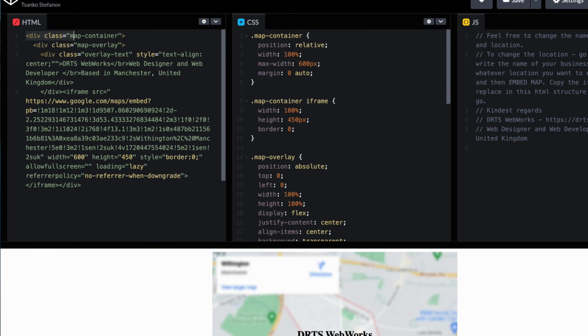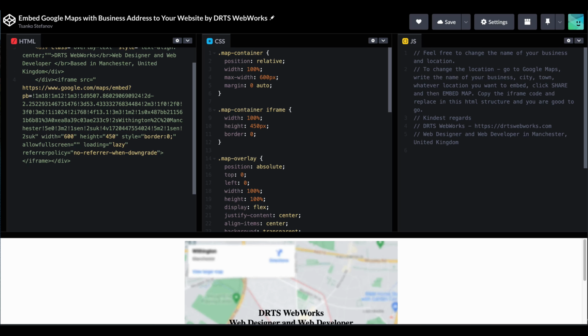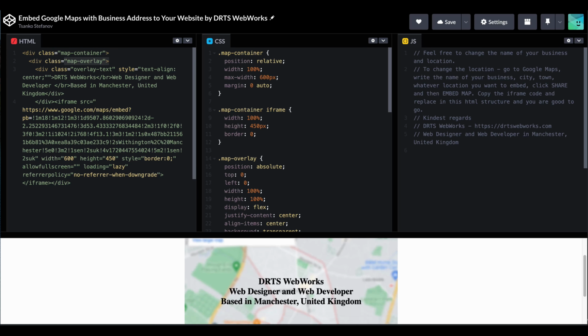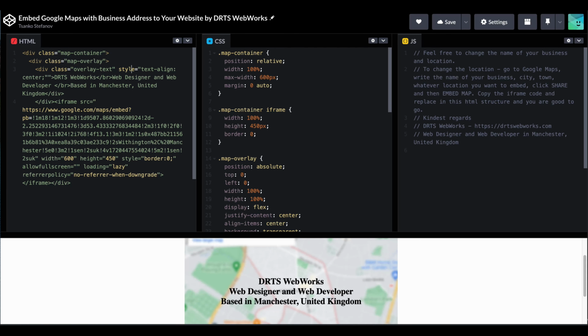So we start with a div class for the map container, then we put the map overlay, which is this one here, the blurring effect. I've called the next class overlay text, so we have the text here. It's very important to have these classes because then we will trigger them here in our CSS. Then I decided to just do straight away a style here in the div section, but you can easily replace this and just remove it from here and put it as a custom CSS.